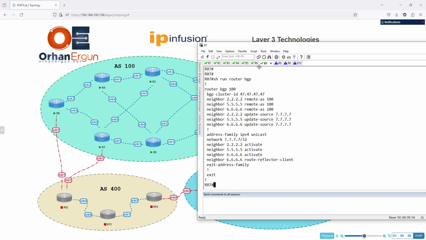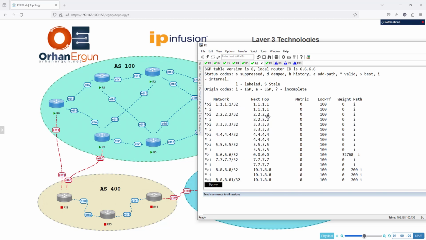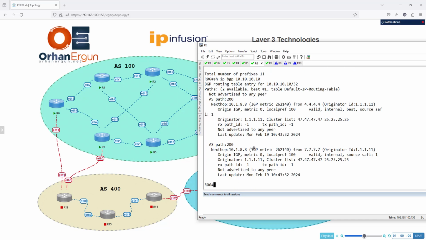Now if I go to router 6 and say show IP BGP, now you can see that again I have access to every route. If I say show IP BGP 10.10.10.10, it says that I have received it from 2 different ways. Of course, both of them are advertising the next hop of 10.1.88 because this is the best path for us. But the cluster list is this. It has gone through 2.5.2.5.2.5 and then through 4.7.4.7.4.7.